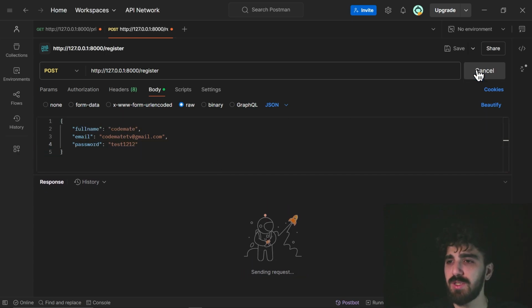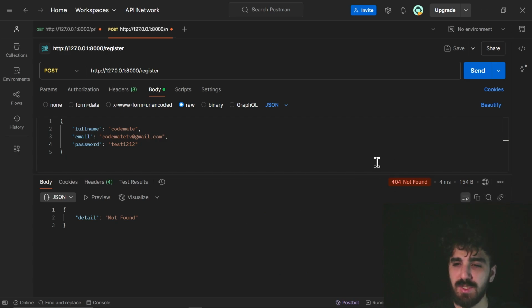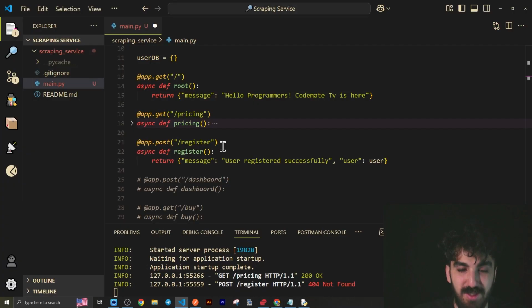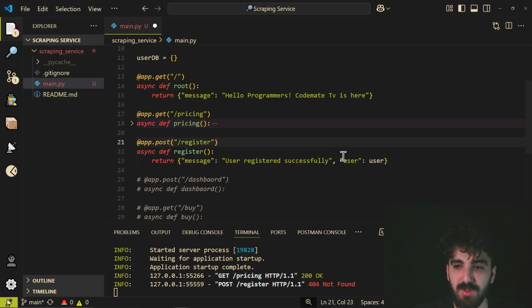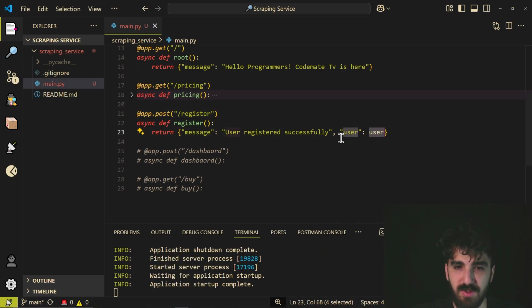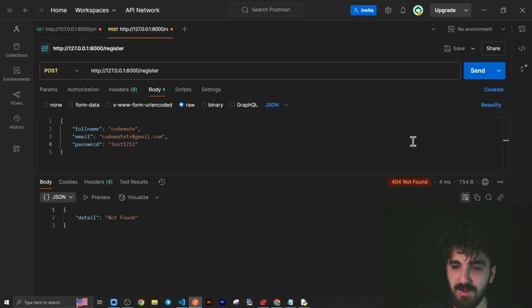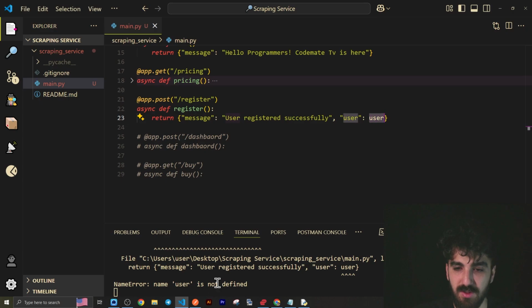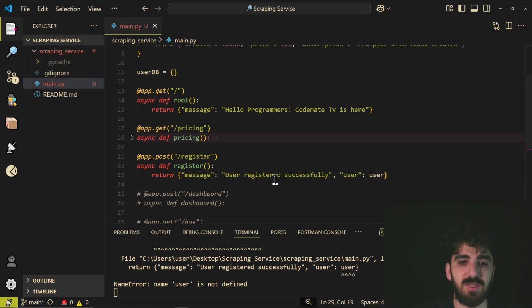So yeah, but when we just send a request, it says that not found. Register, is that correct or not? Let me, yeah, I forgot to save it. Let me save it once again, and it should give us an error because we haven't specified the user yet. Yeah, we took, yeah, user is not defined, so let's do it.